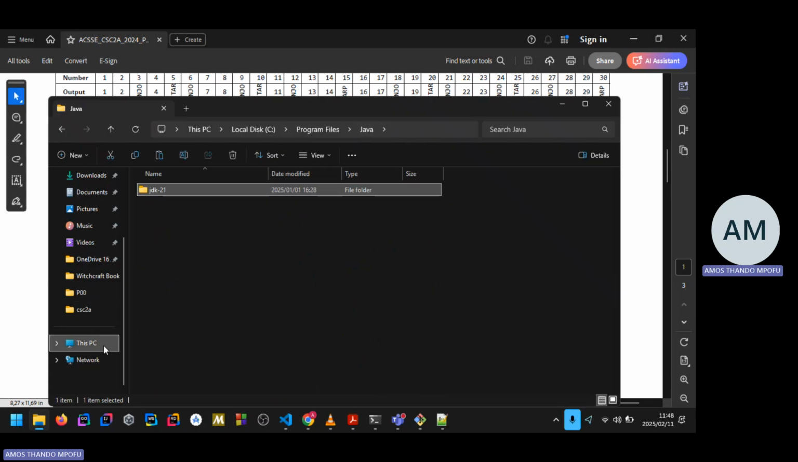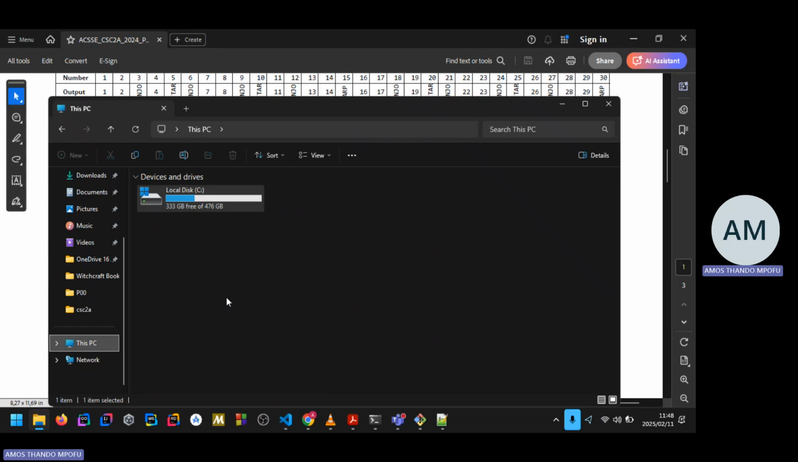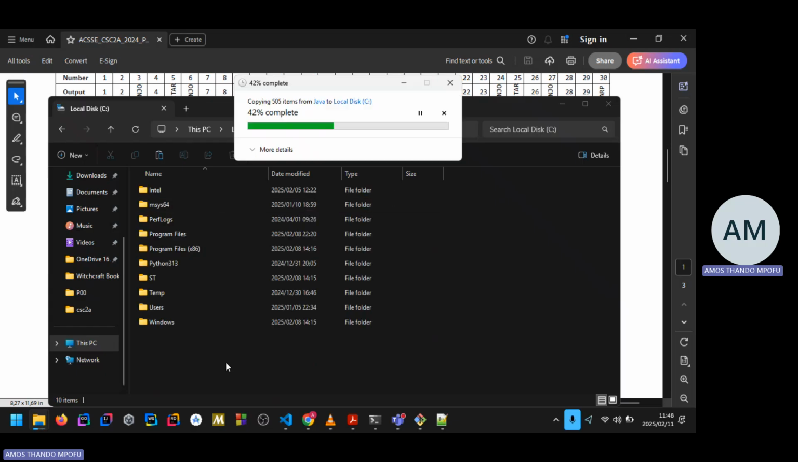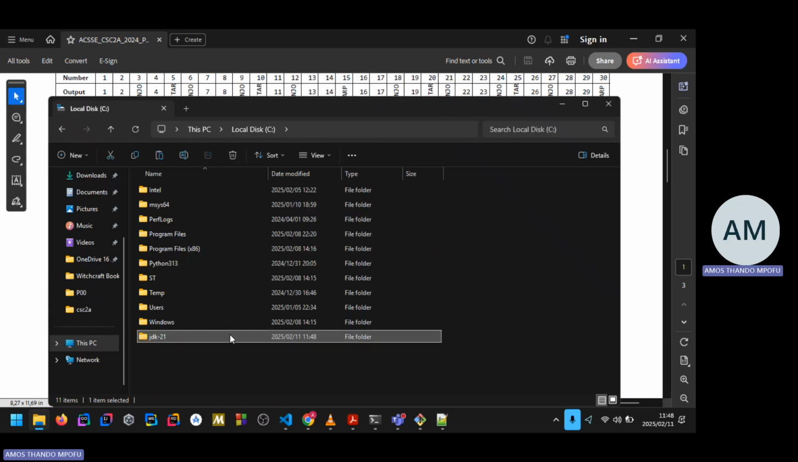The way I set up my thing, right? I did my own way. The way you guys are supposed to set it up is that you need to download the JDK folder and then go to the C drive and then just simply paste it here. So this JDK folder, you need to paste it here, right?